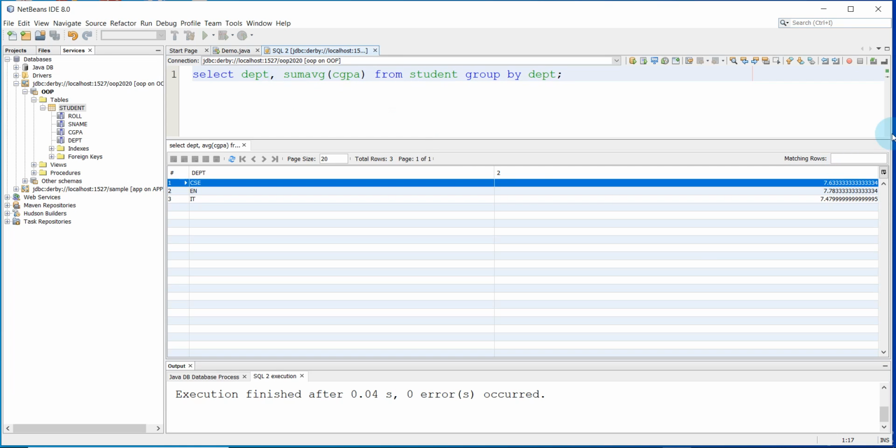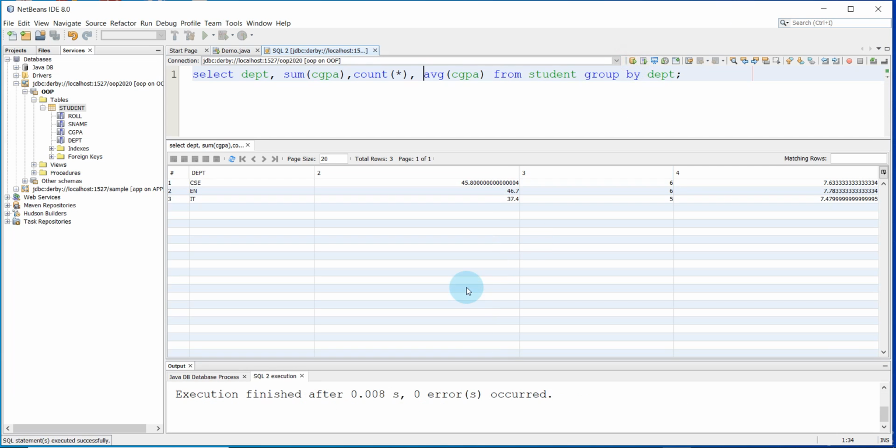So similarly you can use all your aggregate functions here. Sum, count, average. So this will give you department as the first column, sum of CGPA as the second column, count of rows for each department as the third column, and average of CGPA for each department as the fourth column.